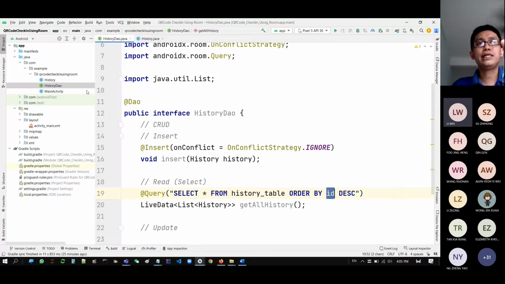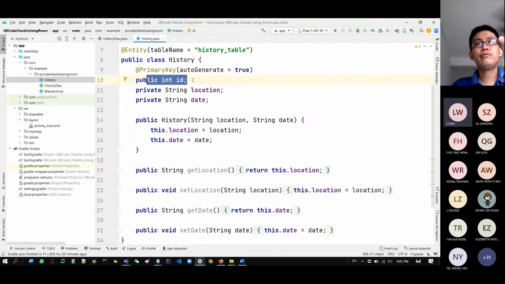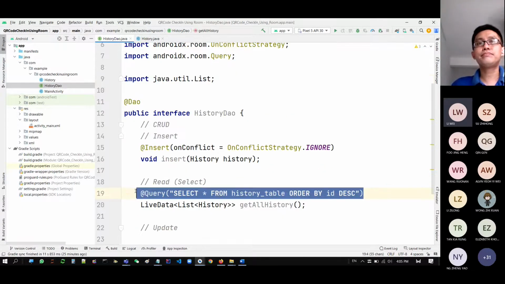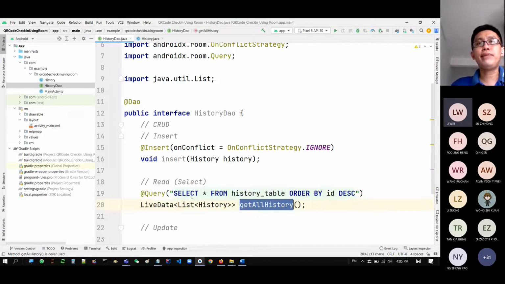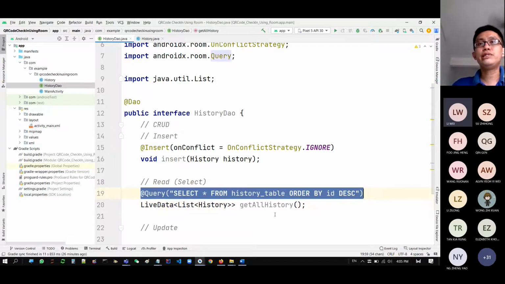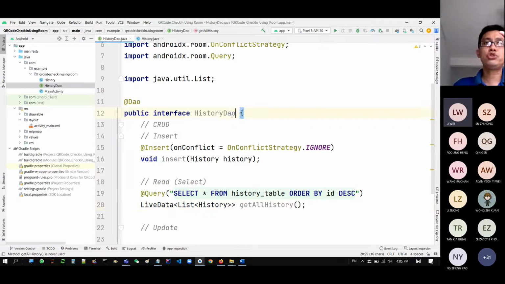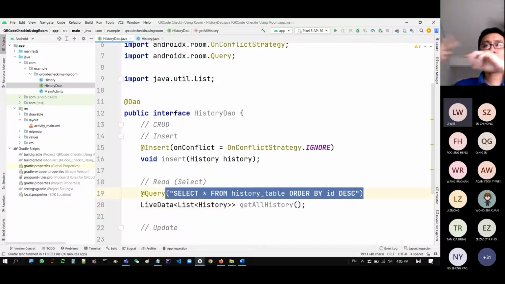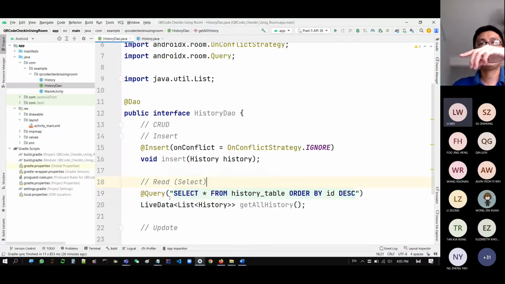ID is actually the value incrementing 1, 2, 3, 4, 5. So if you sort in descending order, the latest one will be on top. When your RecyclerView is shown, you want to show the latest one on top, right? So this function is mapped to this query. When somebody tries to call the interface function getAllHistory, actually in the back end, the database will execute this query.